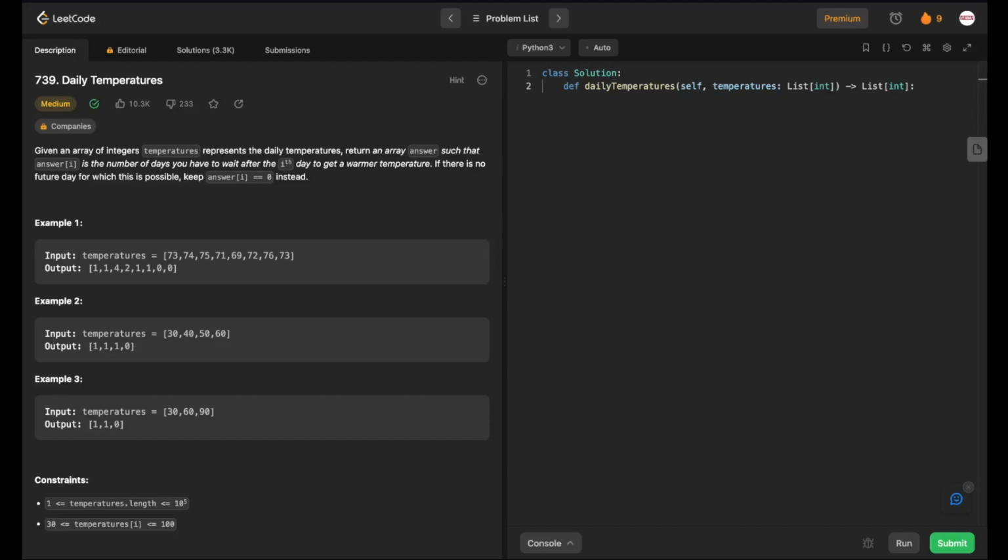For example, for this 73, we're going to scan the rest of the elements and we'll see that 74 is the first element that is greater than 73, so we're going to calculate the difference between their indices and put 1 here. For 74, we're going to scan this portion of the array and we'll see that 75 is the first value that is greater than 74, so we're going to calculate the difference between their indices and put 1 here. And we're going to follow this procedure until the end of the array.